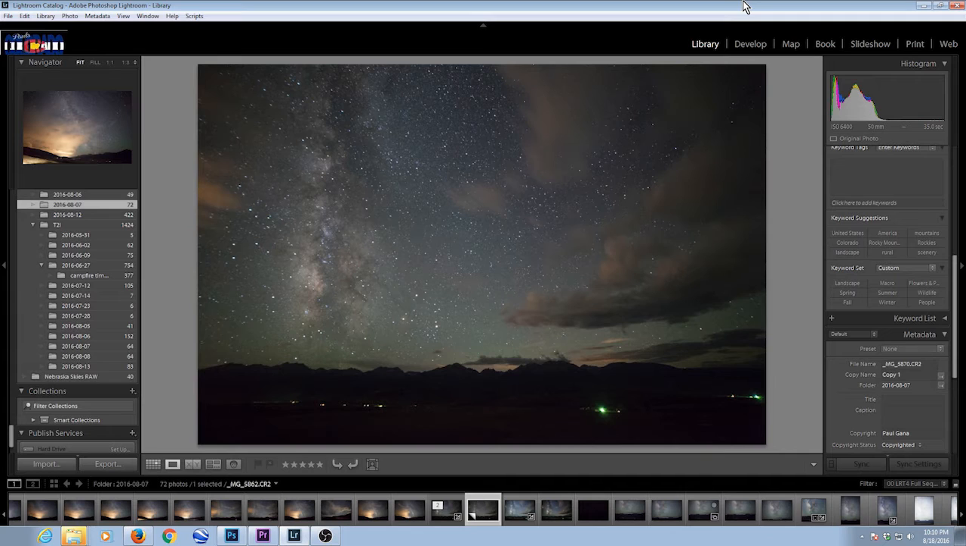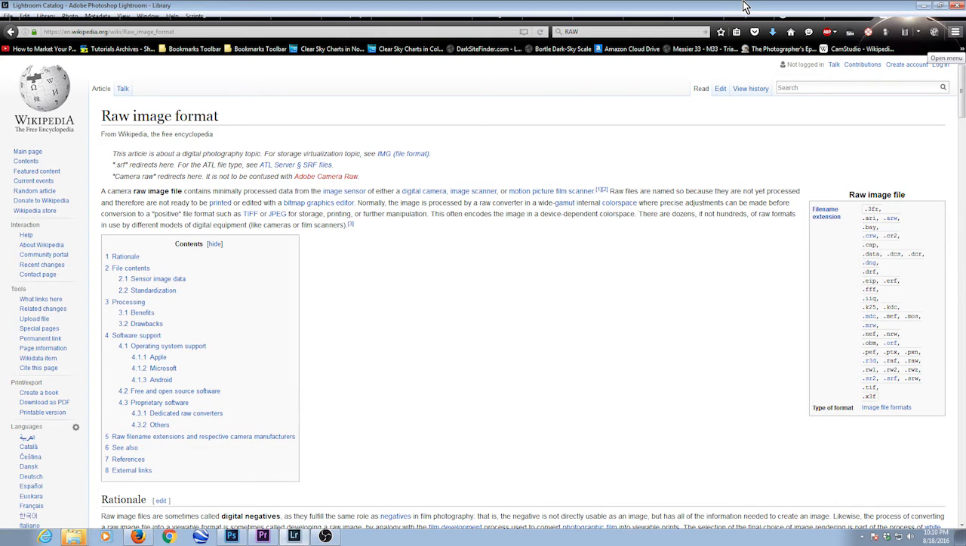And in astrophotography, you can't do it when you're shooting JPEG. You have to shoot RAW. There is an easy, short, simple Wikipedia article that you can look up. Wikipedia obviously is not the best resource for information, but it works to get a basic concept of what a RAW file is.